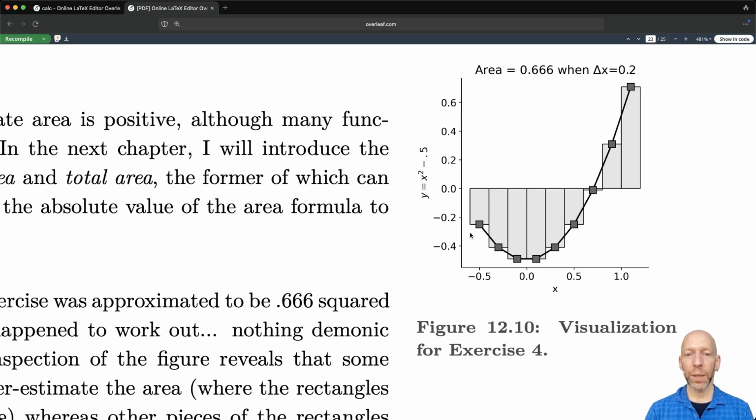So it's points between, so x-axis values between minus 0.5 and 1.1. And we want to set delta x equal to 0.2. That is going to give us 9 bars. You can count 9 bars here. This one is very thin. It's very close to 0. Where the height of the bar is determined by the function value at each of these x-axis points.